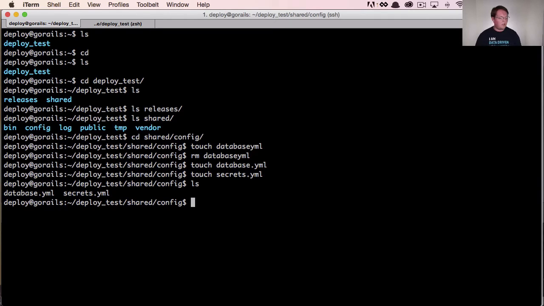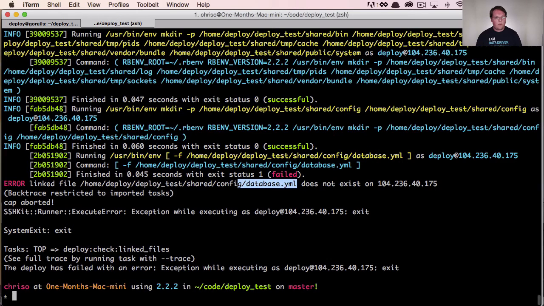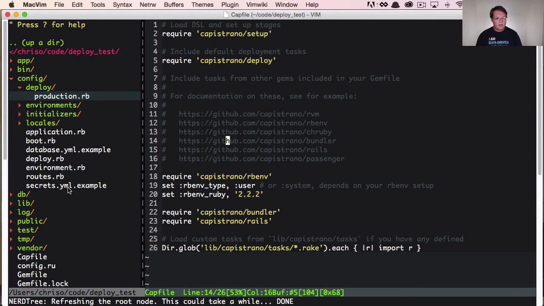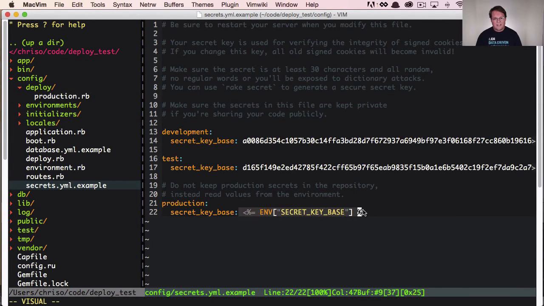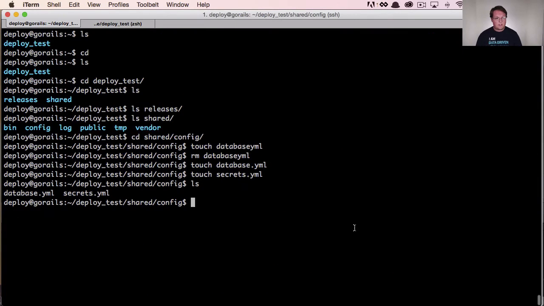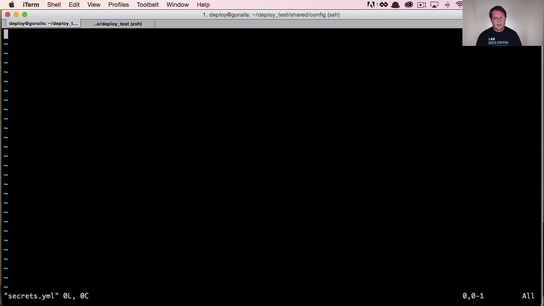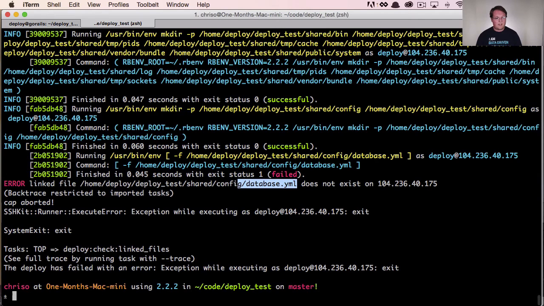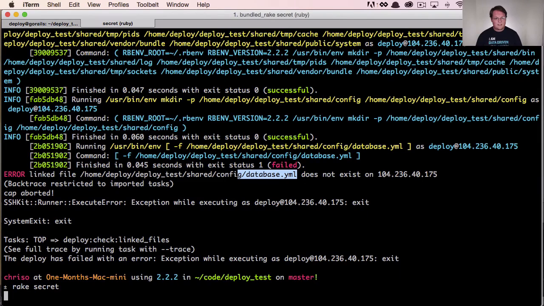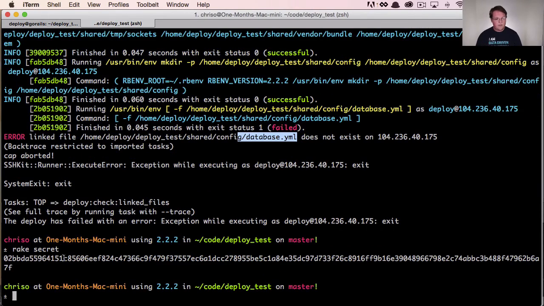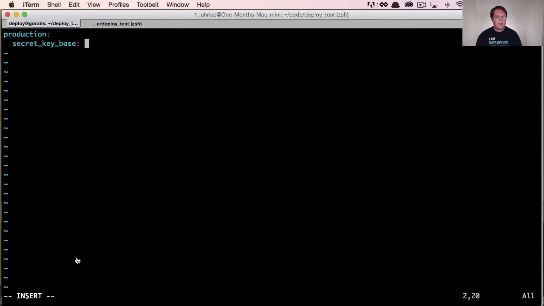But we actually need to make sure that we set this up so that we have our correct files in there. If you look at your secrets YAML example, there's a secret key base that you need to have, and you need to have that basically look like this. So let's go into our server and open up the secrets.yaml and paste this in, but let's actually put a new secret key in there. You can run rake secret from your Rails application to generate a random secret key. And this is used to basically encrypt your cookies, so don't ever share this with anyone.